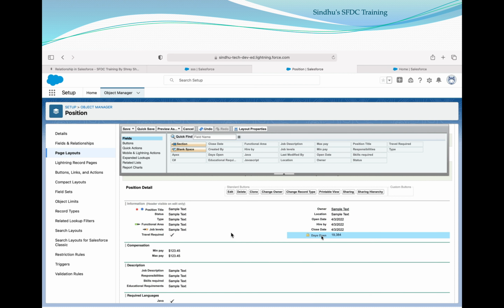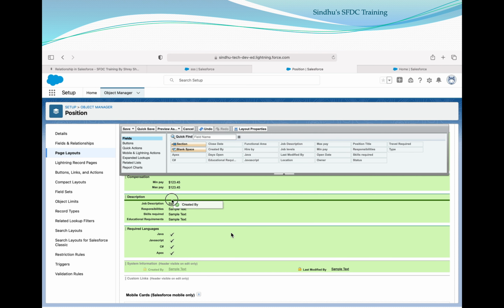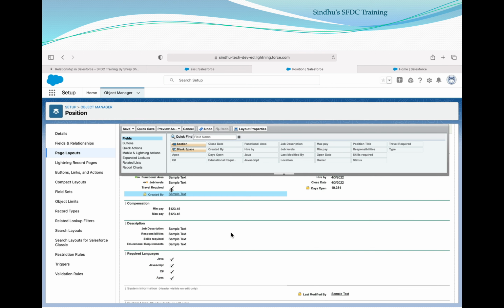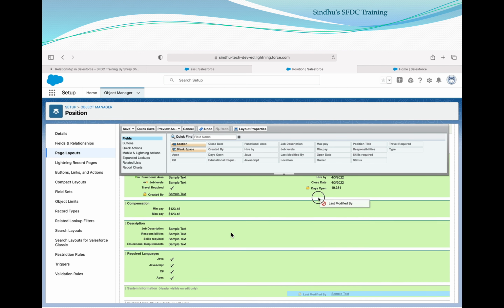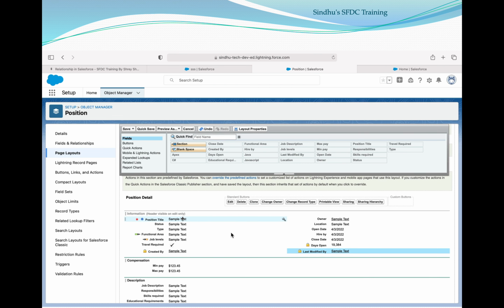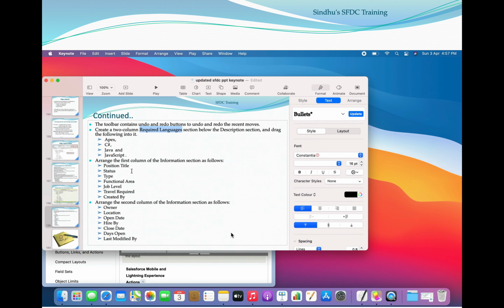Okay. Last days open field. Okay, we are okay with the arrangement. Then one more last thing. This created by field should be below the travel required field, and then last modified by field, that should be below the days open field, which is at the second column. Okay, we have done with the arrangement, I think. Yeah, we are done with this slide.